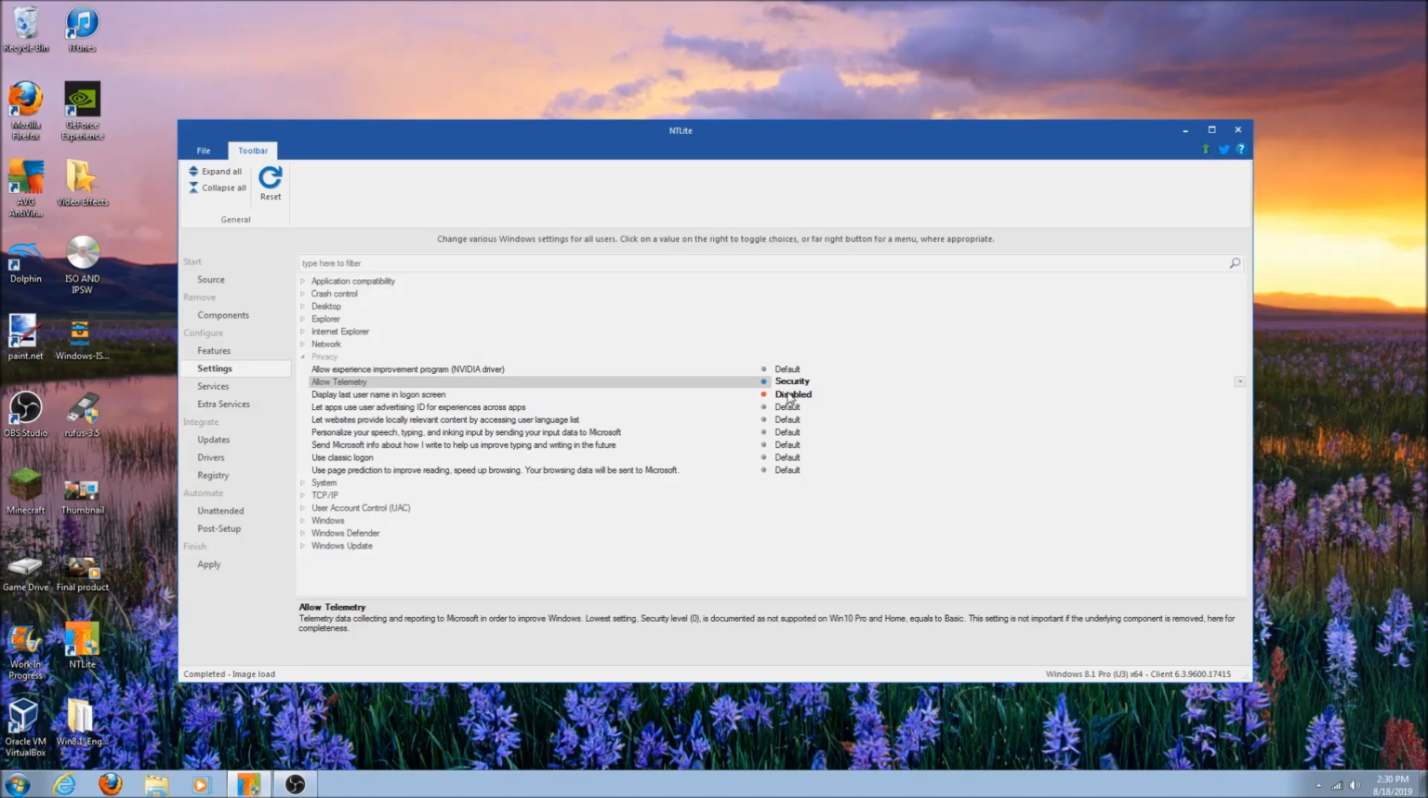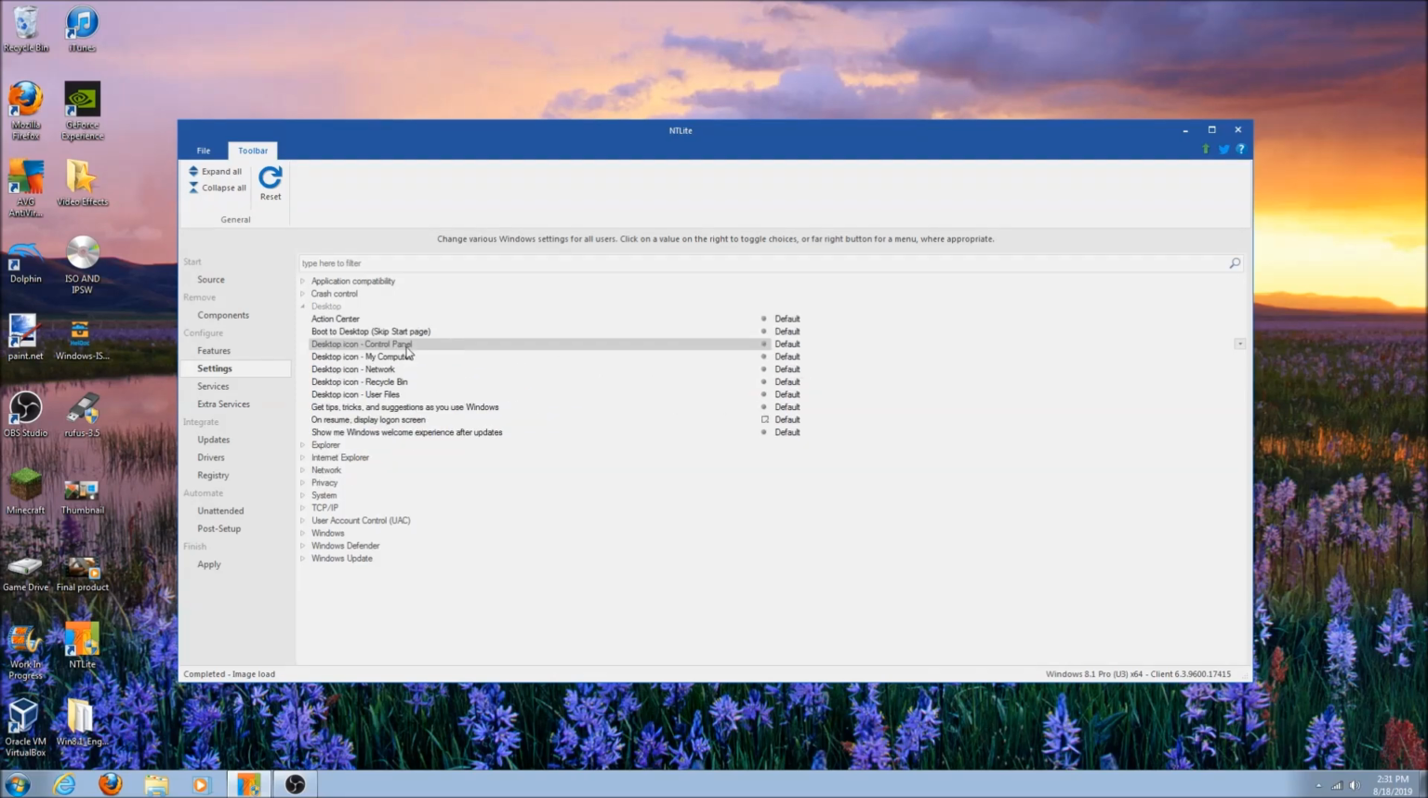So we can go to security, and the security level would be the lowest. Desktop icon. So these are like shortcuts we don't need. Get tips and tricks. Okay, we can remove that because we don't need that. On resume, display logon screen. Default, show me welcome experience after updates. I mean, yeah, we don't really need that.